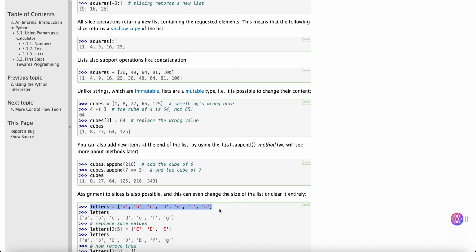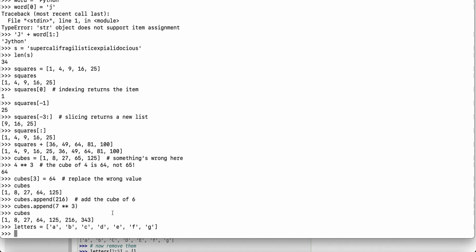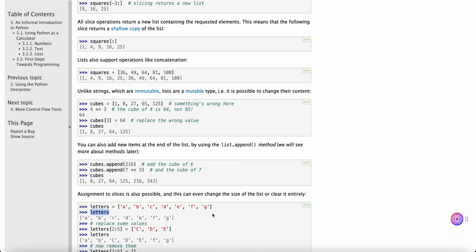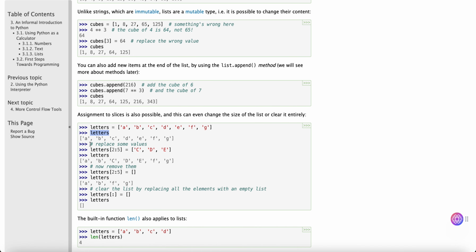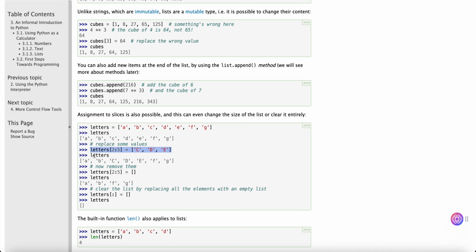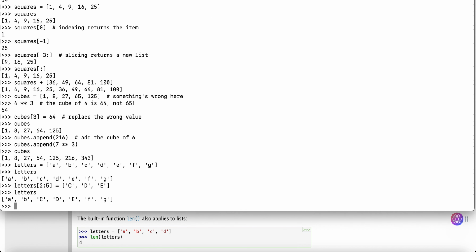Letters is A, B, C, D, E, F, G, then print letters by just typing letters. Then replace some values, letters[2:5], C, D, E, so it will replace the elements at index 2, 3, 4, C, D, E, with capital C, D, E. And if we print letters, it will print A, B, C, D, E, F, G.